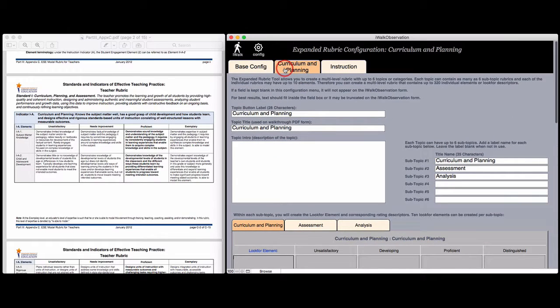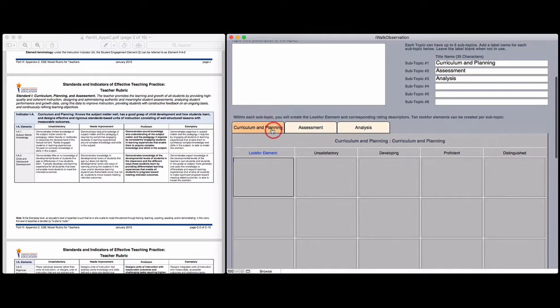So let's review. We have our topics, and those of course are curriculum and planning and instruction from the Massachusetts example. And we have our subtopics. In this case, these tabs have appeared: curriculum and planning, assessment, and analysis. Under that, we have our look for elements. And of course, from the element, we have our rating scales. Now, our first element here in the Massachusetts example, in 1A, is subject matter and knowledge.